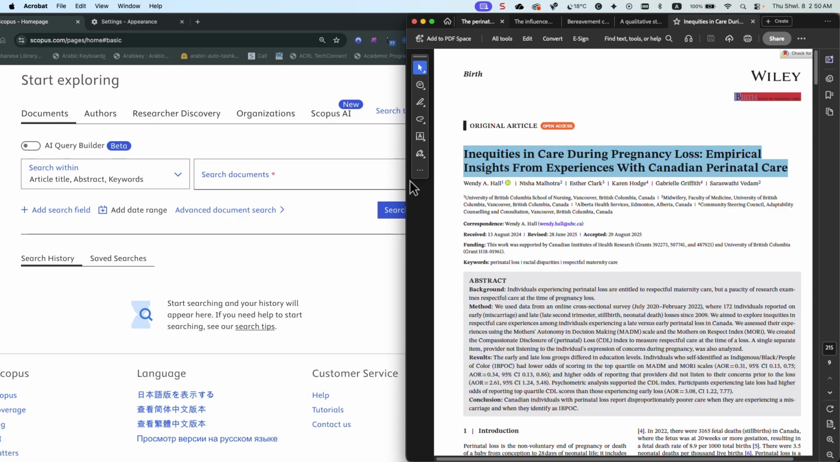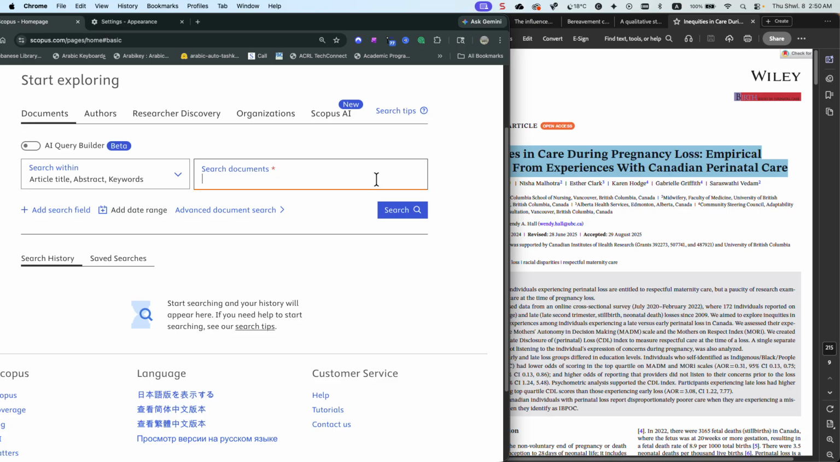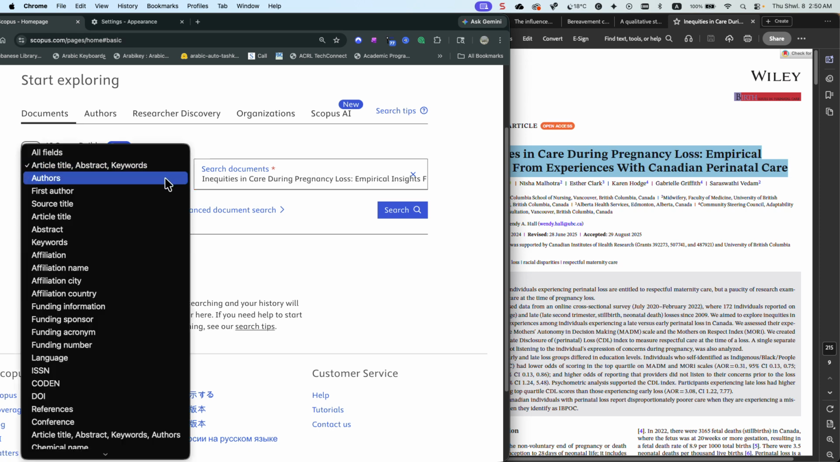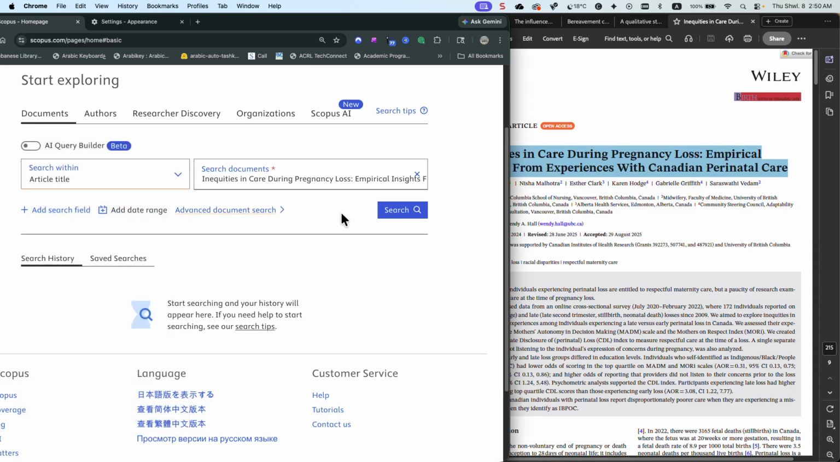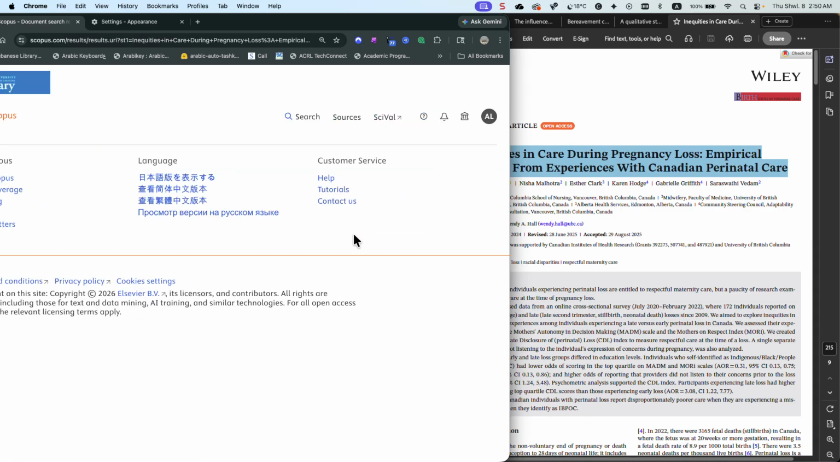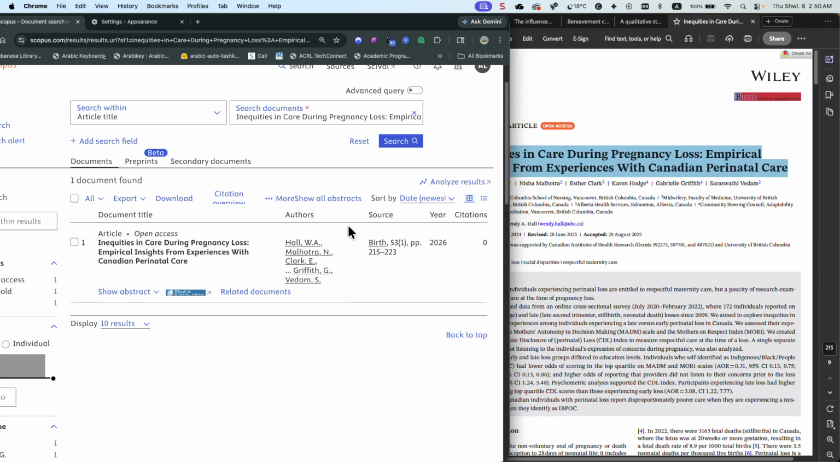First, you want to use a broad database like Scopus, and you can insert the title of that article. And you want to change this to article title, and then click search. Now, it's going to locate the article you're looking for. Ding, ding, ding, nothing amazing.